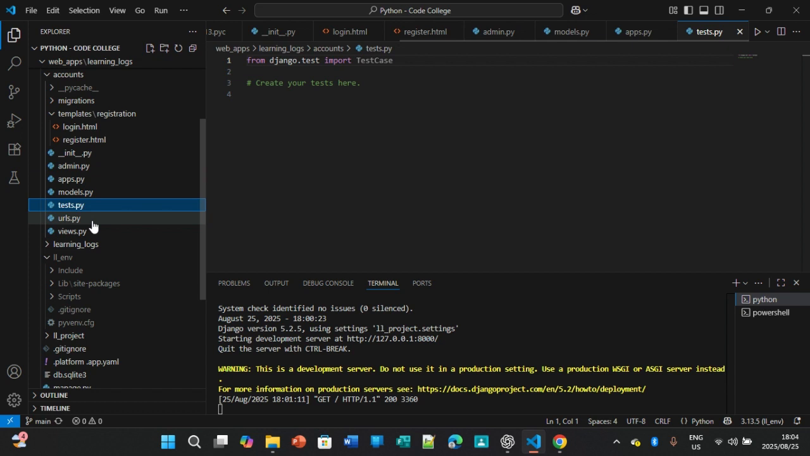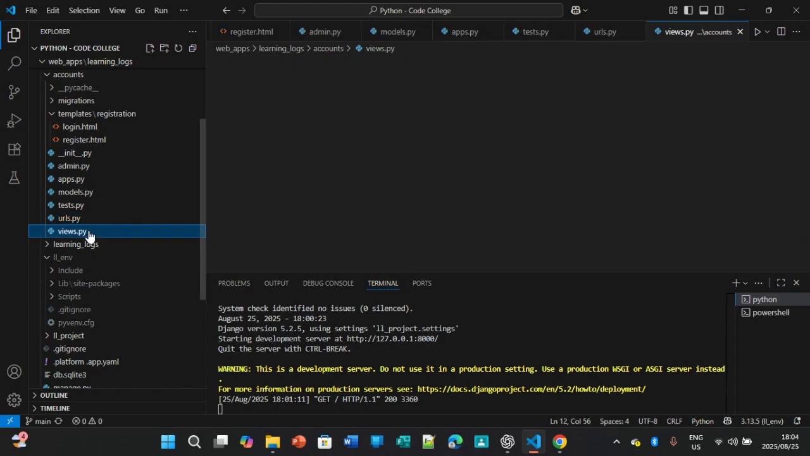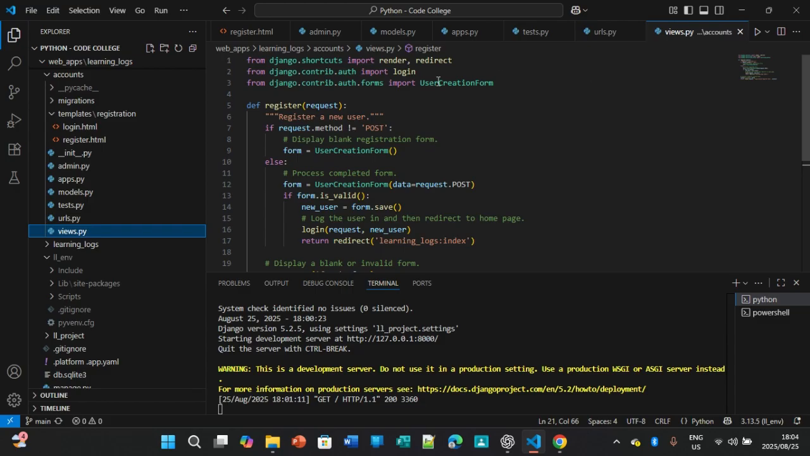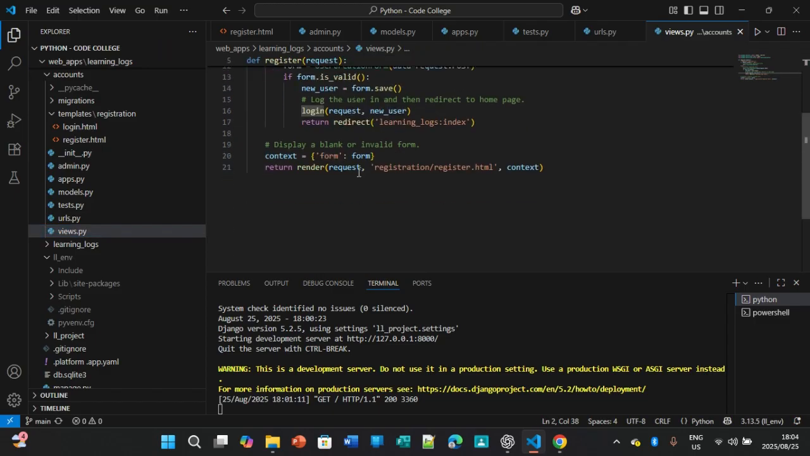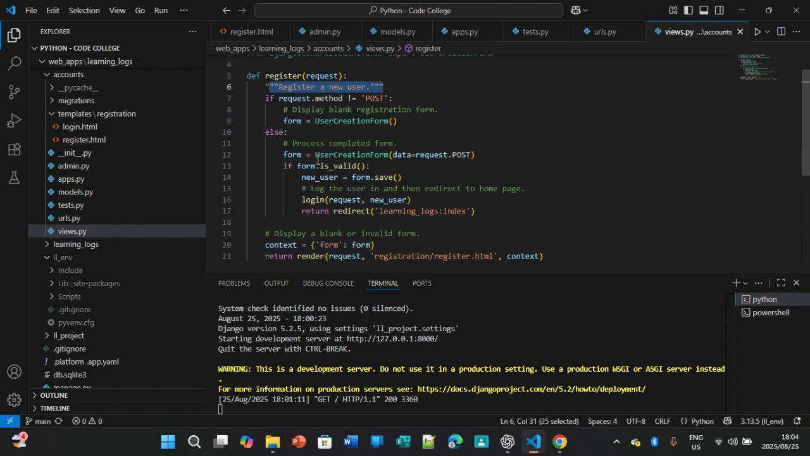test, URLs, contrib, URLs, register page, views, import render, redirect, login, from Django shortcuts, render, redirect, and then UserCreationForm. And then this is actually like your function along with the parameter, register a new user. So you've got an if else statement. So if request.method is not equal to POST, display a blank registration form, form equals UserCreationForm, else process the completed form.